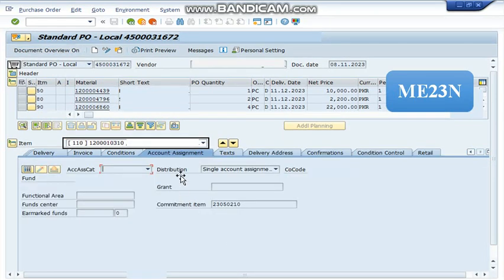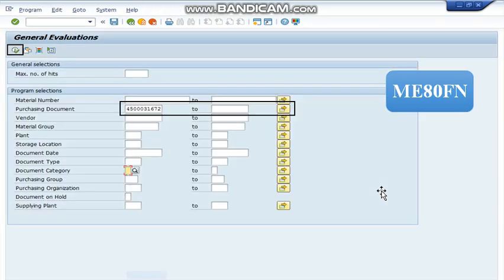Now remember one thing, that when I selected a different item from this tab, you can see that the purchase order history tab is not available, and the reason is that this item has not been received yet, or this item has been received but the 103 movement type has not been processed in the system, so therefore you won't be able to see the purchase order history tab in ME23N. In other words, purchase order history will only be available for those items for which the 103 movement type has been processed.